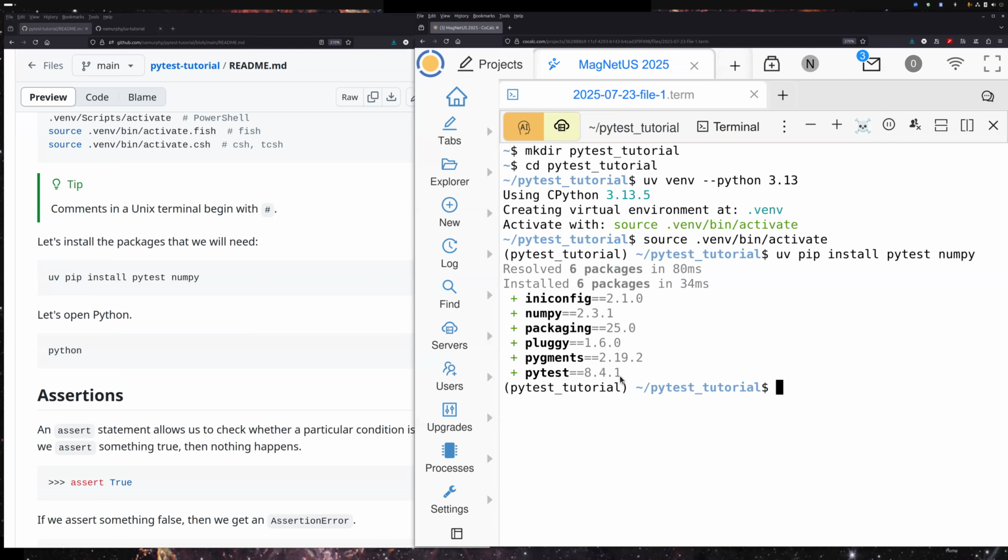So before we go into writing software tests, we're going to go through some of the testing infrastructure, some of the Python infrastructure and NumPy infrastructure for writing tests. So let's use Python. And the first thing that we're going to do is try out an assert statement.